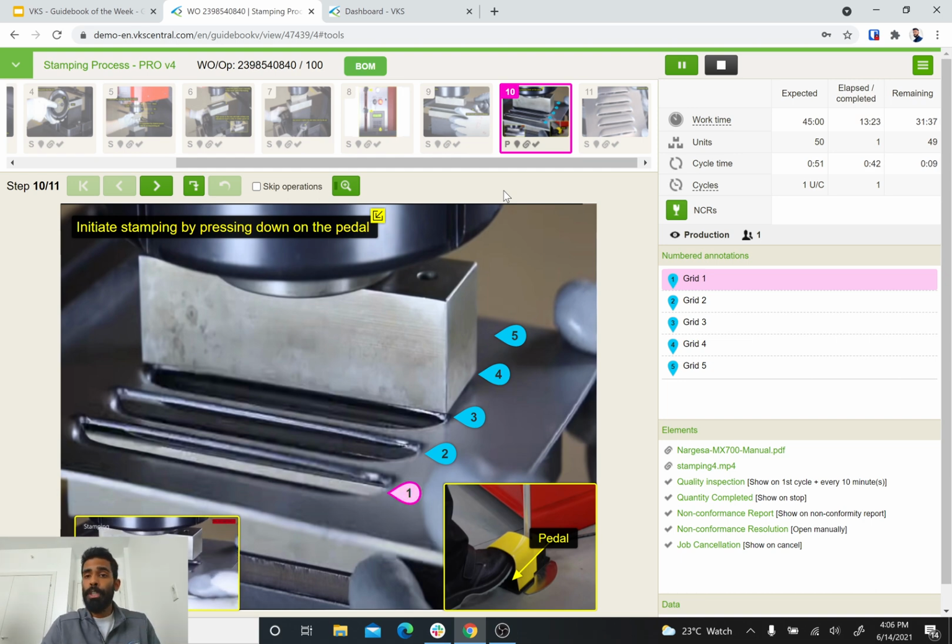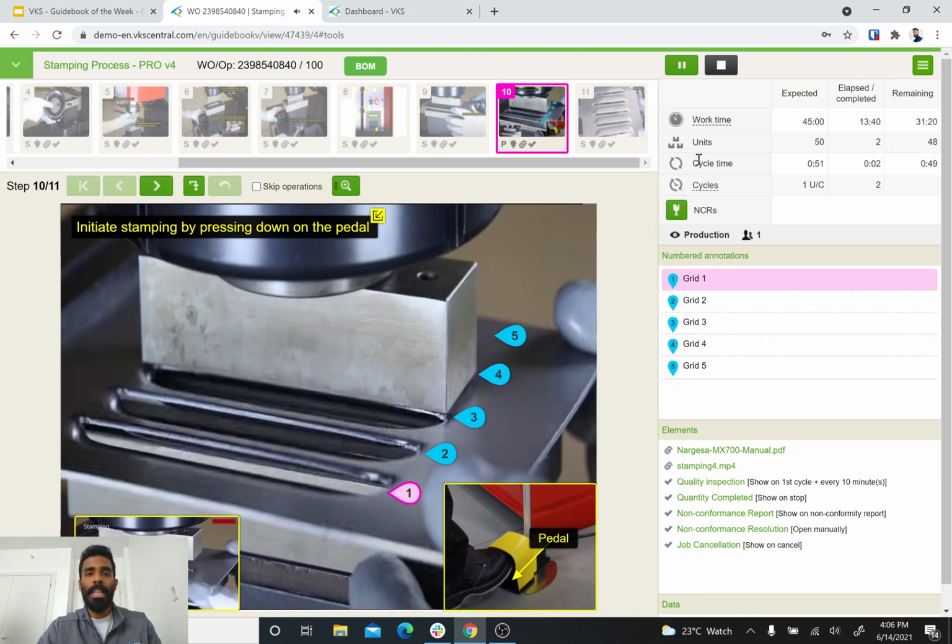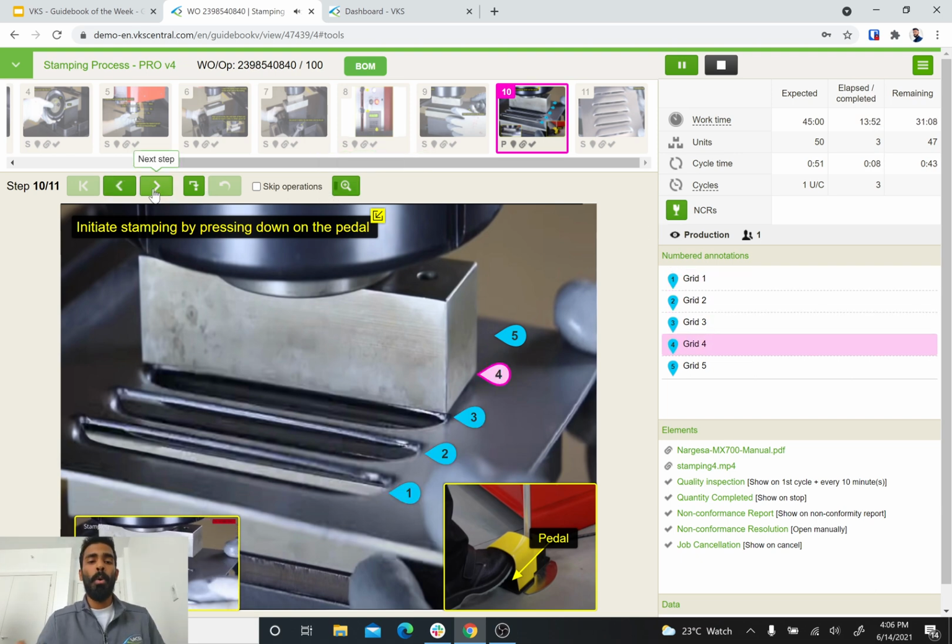Again, there's a lot of neat features and elements that you can go through by creating this type of work instruction. And again, if you go through this step again, grid 1, grid 2, and that's the amount of times it would stamp on the stock piece. And then you have your second unit. So it would keep on going till you are done your 50 units, and then it would close the work instruction. And like I said, you would have your quality inspection report pop up every, let's say, 3 or 5 minutes, whichever you choose to have it pop up. So that's essentially a rundown of a stamping process guidebook of the week.